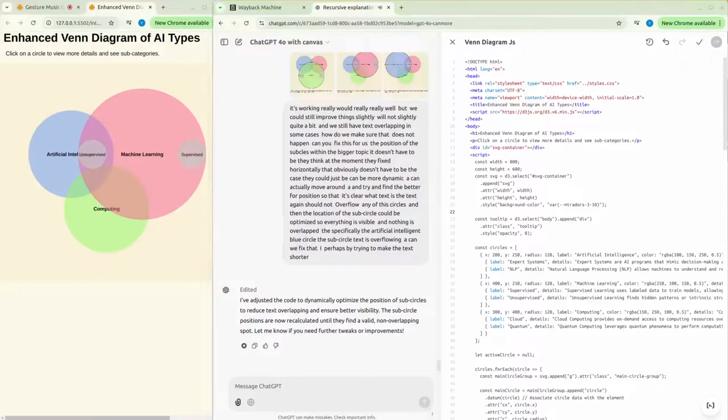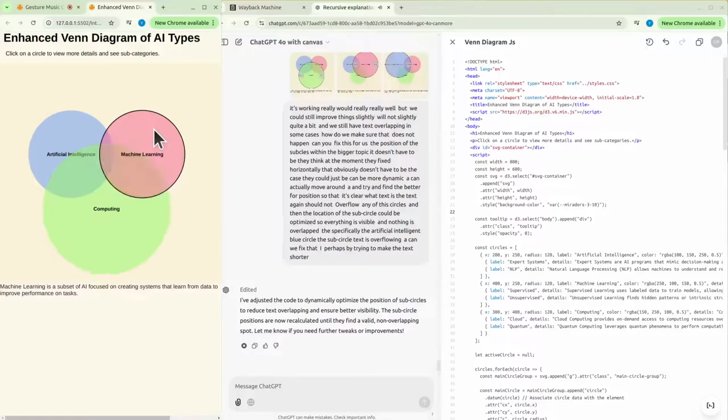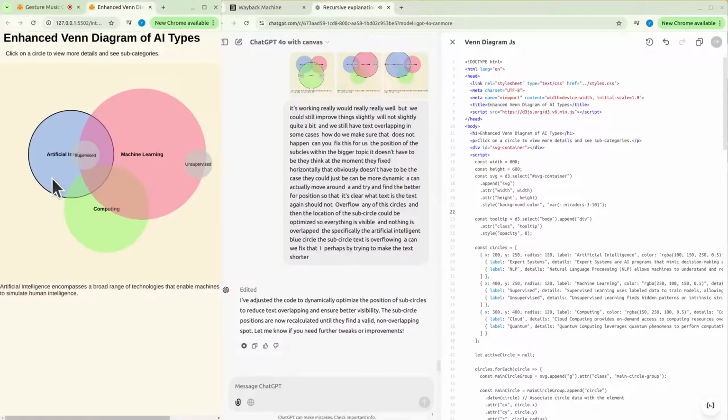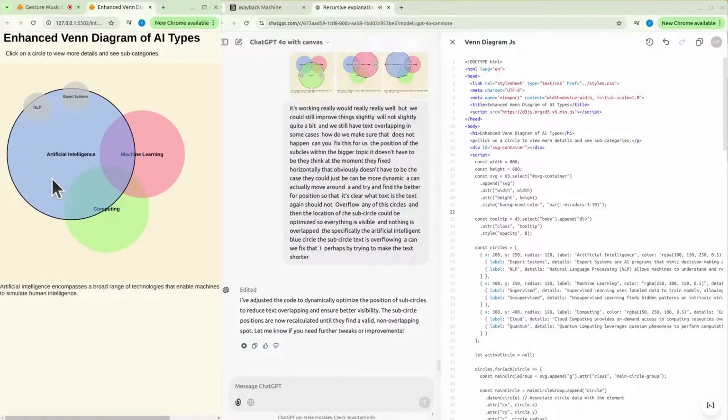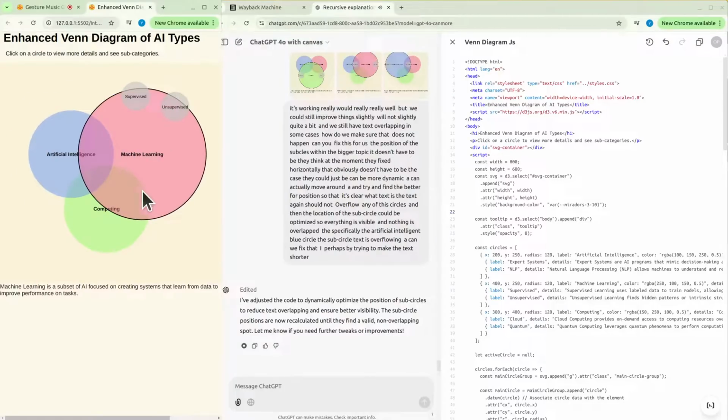I've adjusted the code to dynamically optimize the position of subcircles to reduce text overlapping and ensure better visibility. The subcircle positions are now recalculated until they find a valid, non-overlapping spot. Let me know if you need further tweaks or improvements.